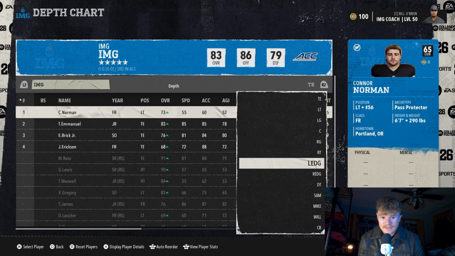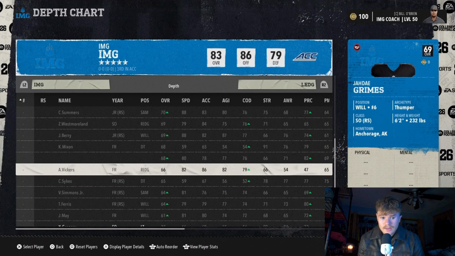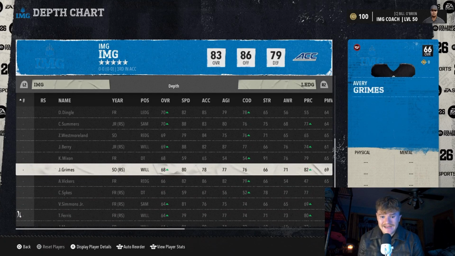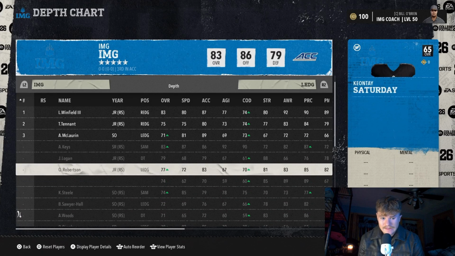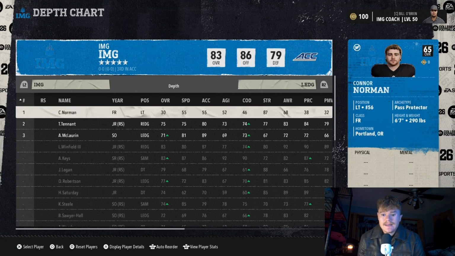Now I'm going to go back to left edge. I'm going to go all the way down, find Connor Norman. Once I grab him, all I'm going to do is the same thing I just did with the tight end. I'm going to move him to the top. So now he is the starting tight end and defensive end. Now, once you do this, you can edit him. You can make him as good as you want, as bad as you want. You can change his number, his stats, all that good stuff. But this is how you set this thing up, man.